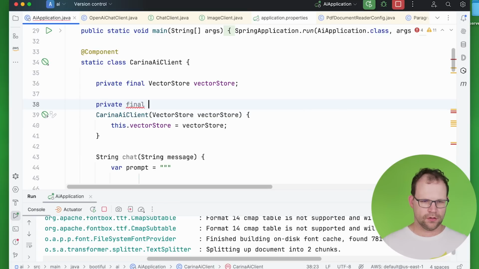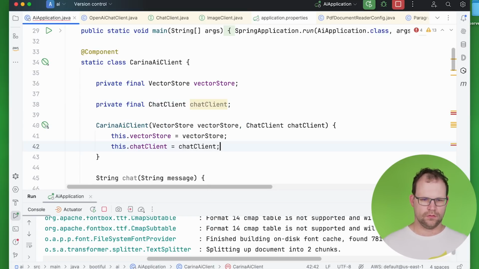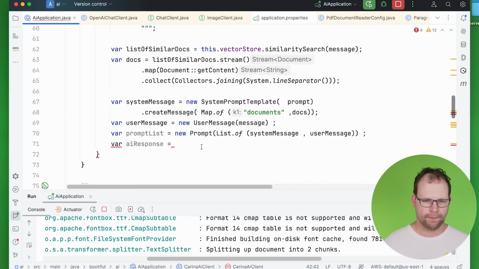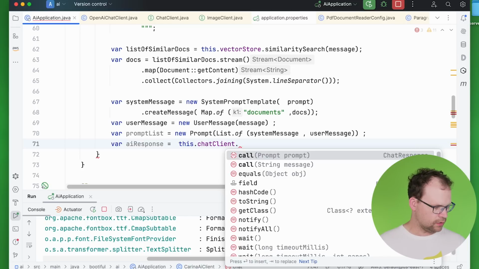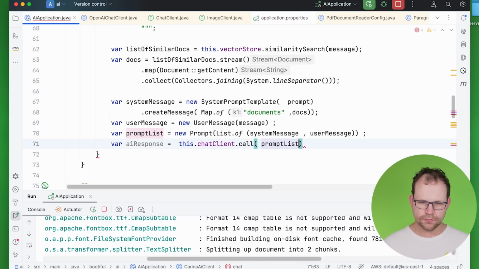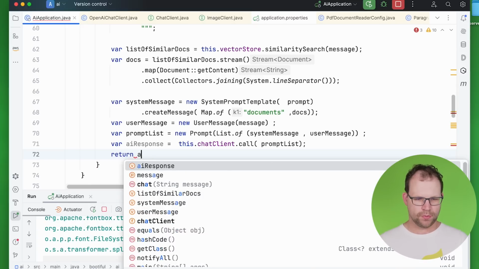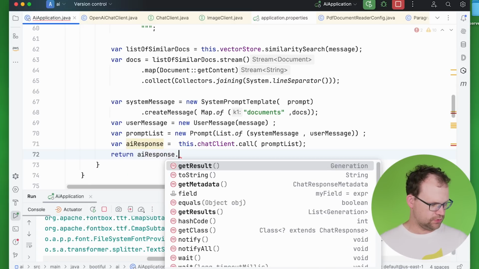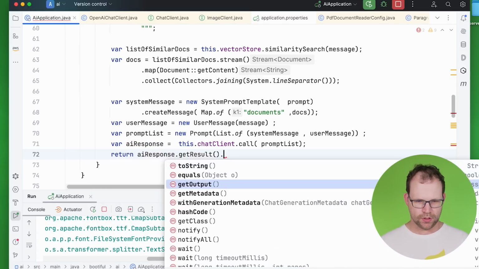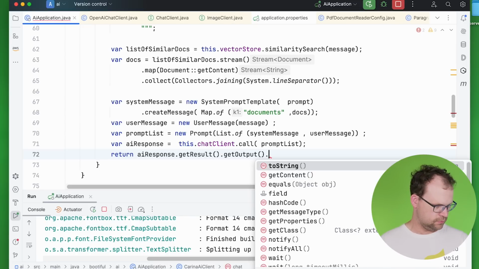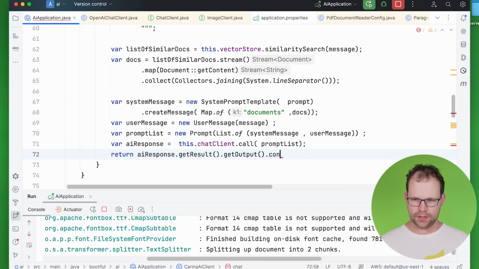So private final chat client. Voila. Chat client dot call prompt list. Okay, and then we got the response. So we're going to say return AI response dot get result dot get output dot get content, right?